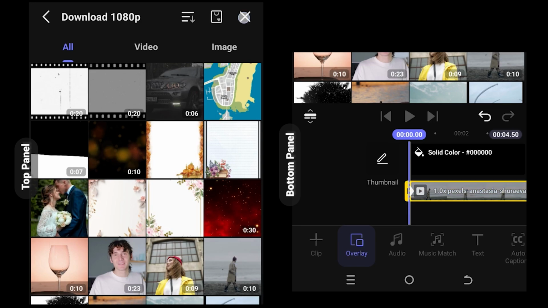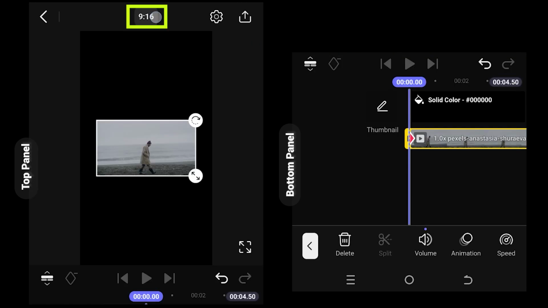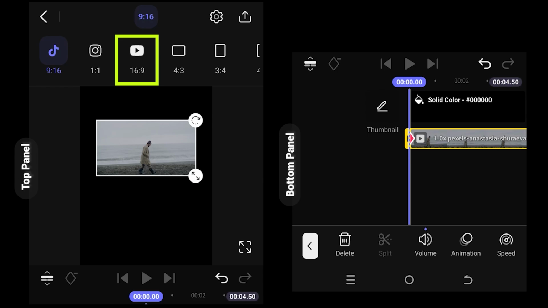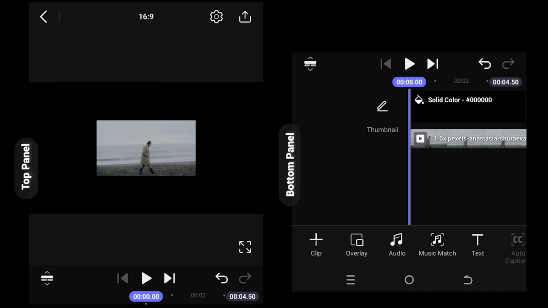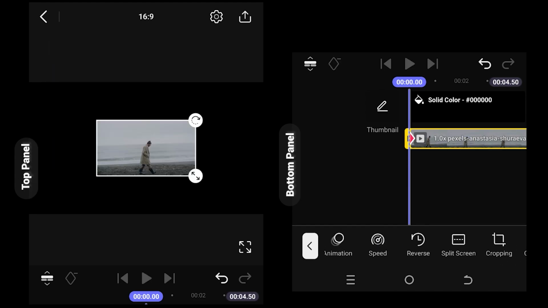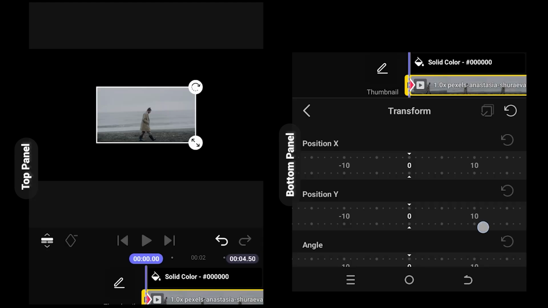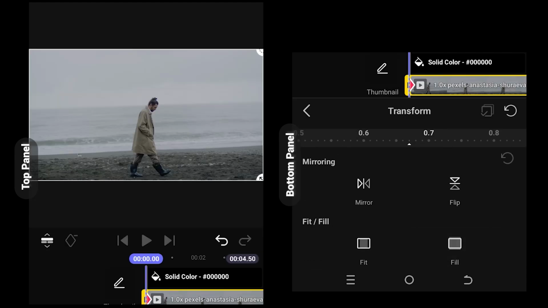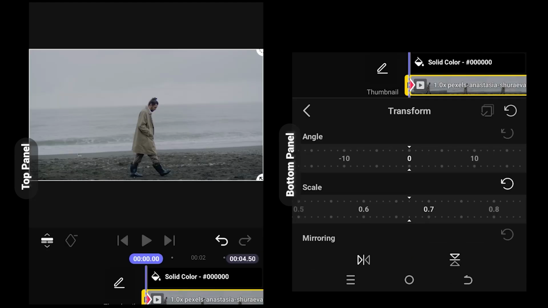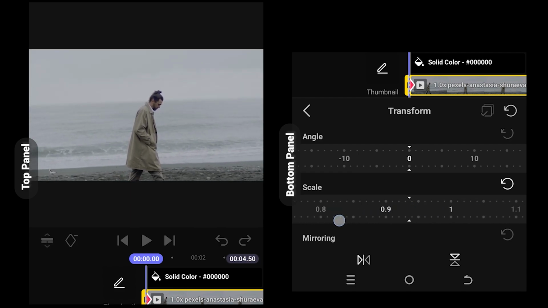Select overlay, import your video. Suppose this one. Tap on top middle button. Change to 16:9 for landscape mode. Select the layer. Look for transform. Move down, fill to cover the full area. Scale to adjust the size of the video.